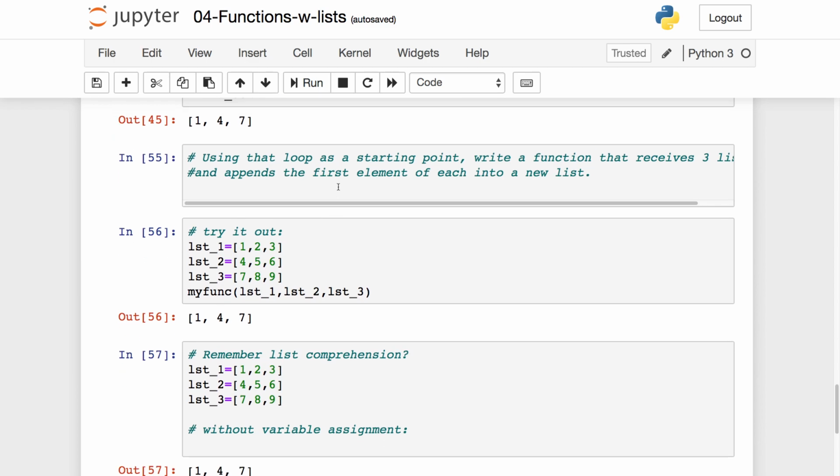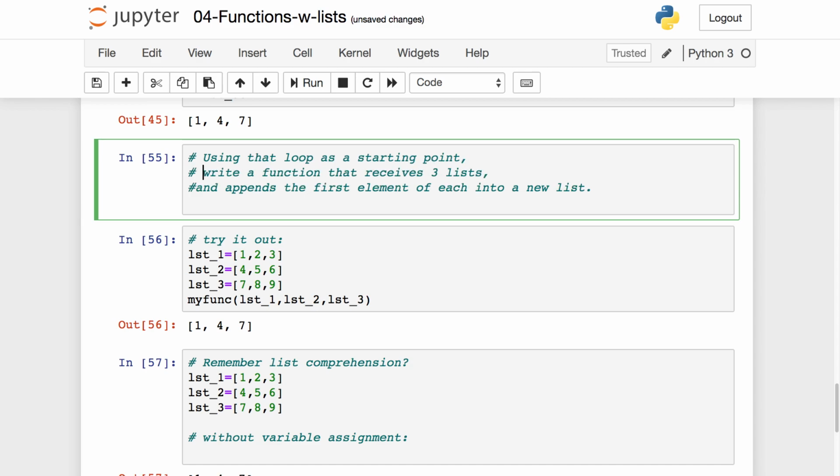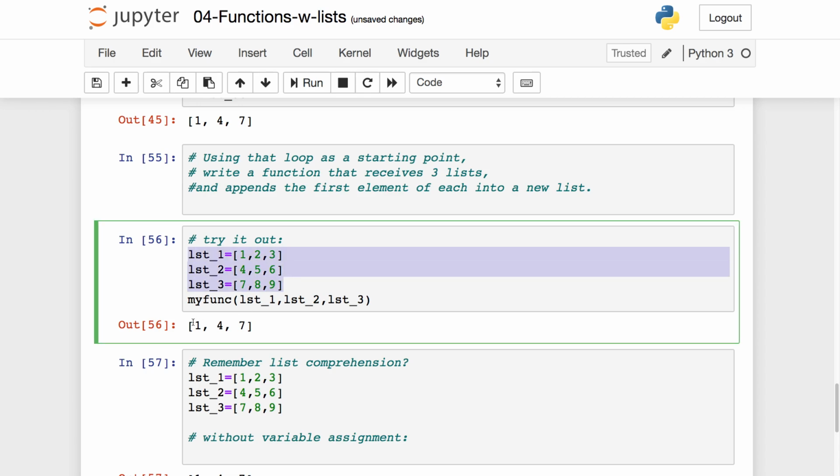And let's do one more. Using the loop as a starting point, write a function that receives 3 lists and appends the first element of each into a new list. So you should receive this and produce that. This is what your function should do once it's successfully written.